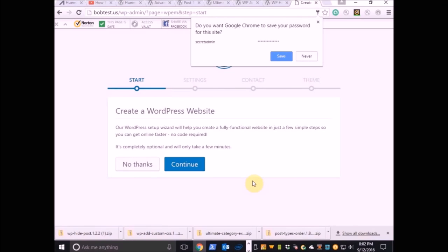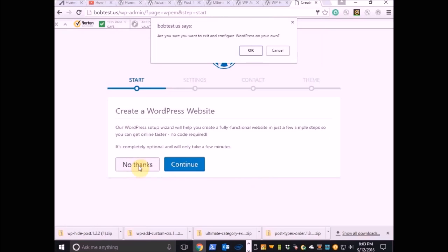Now this is a newly created website, and WordPress is offering me the option of a setup wizard, or I could continue with a standard setup. I'm going to customize it and configure it on my own, so I'm not going to use the wizard. I'm going to select no thanks. Yes, I'm sure.